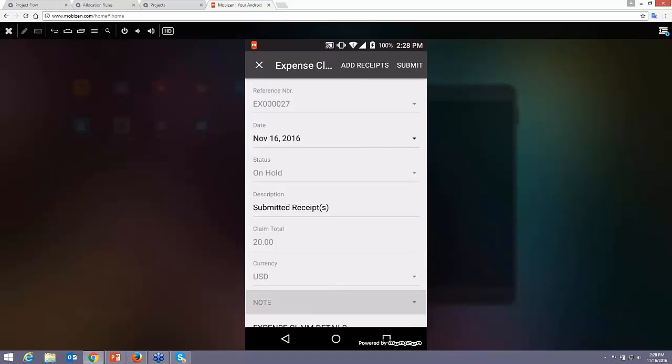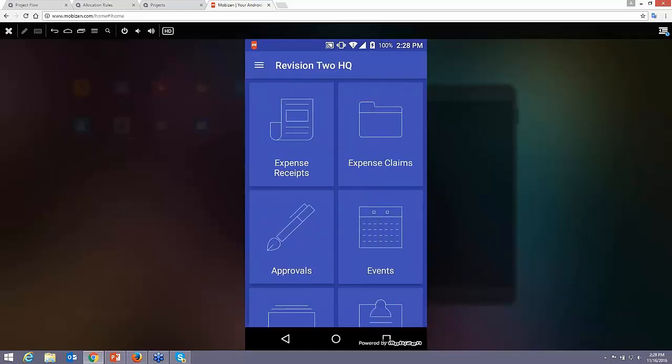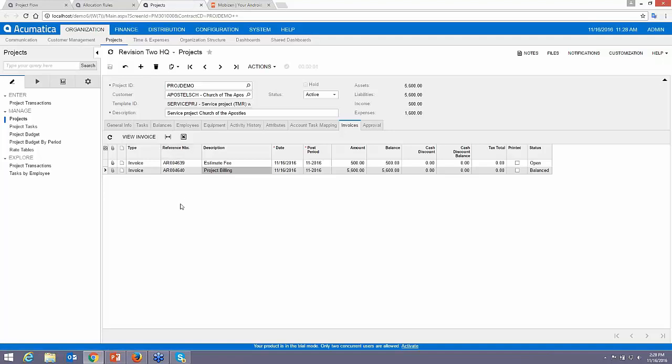We can do submit that. That's just automatically going to create my expense claim for me. And just like that, from a mobile device, I've gone ahead and added something that's going into the approval stage for my project. Now, it's not going to show up on the project balance yet because it still has to be approved, but you would be able to go in and make that happen.